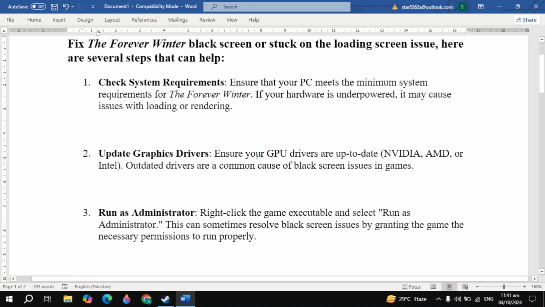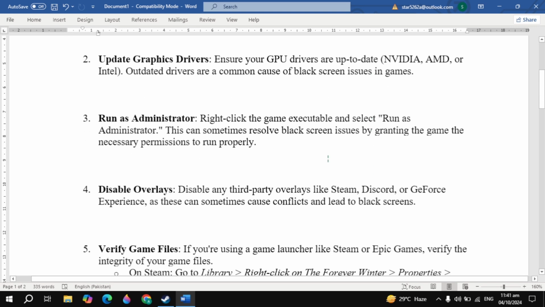Now the second solution is update graphics drivers. Ensure your GPU drivers are up to date. NVIDIA, AMD, or Intel outdated drivers are a common cause of black screen issues in games. So once you update your driver, simply restart the PC, then launch the game and check.